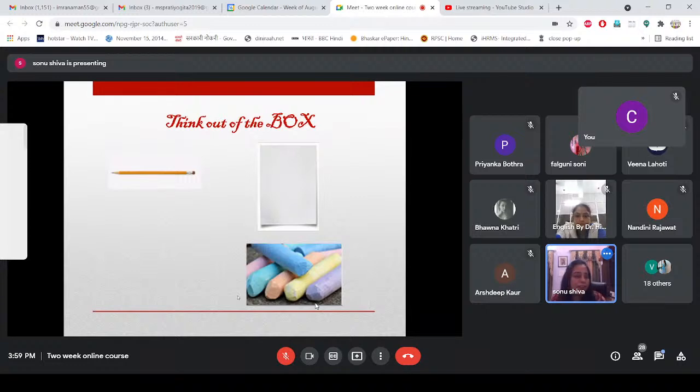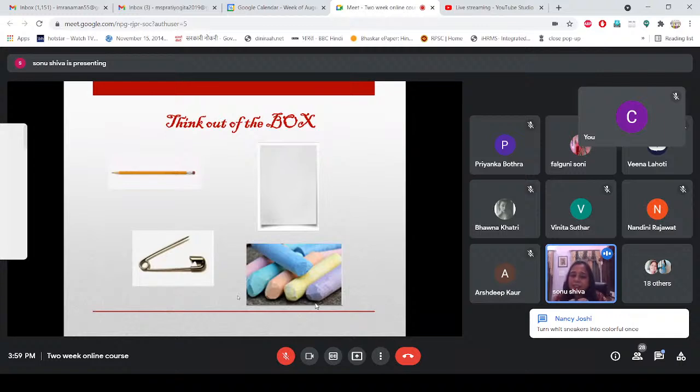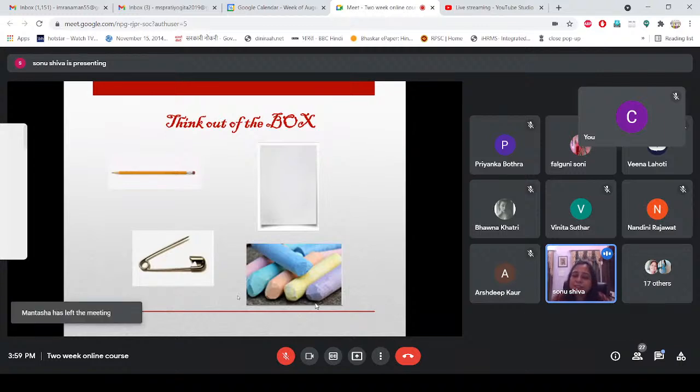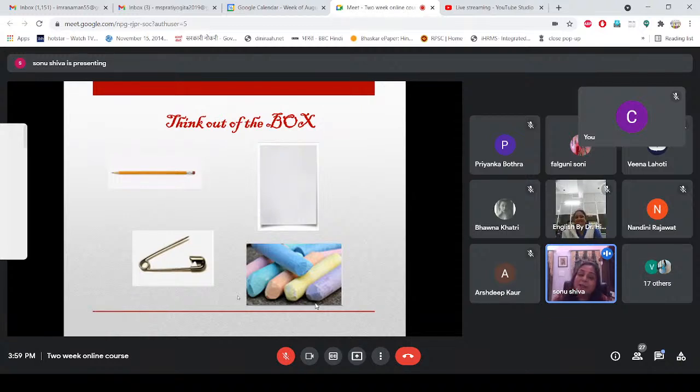Let me come to this object. Pin. Safety pins are usually used for attaching things or joining two things. What else can this safety pin be used for? Turn white sneakers into colorful ones. Yes, white sneakers can be turned into colorful ones by these chalks.